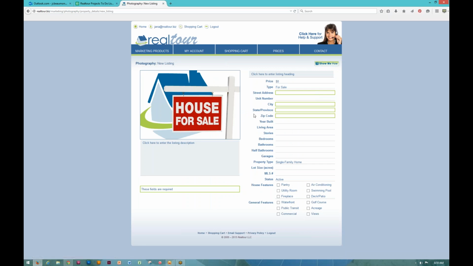So here we are on the property details page where they're going to set up their property details. If they're in a rush, and a lot of agents are in a rush, they're in and out of meetings and stuff, they just want to get this photo shoot booked. All they have to fill in are these 4 required fields that are outlined in green. That's all they have to do. They can leave everything else blank for now. They'll be able to come back and access this page later and fill in everything else.